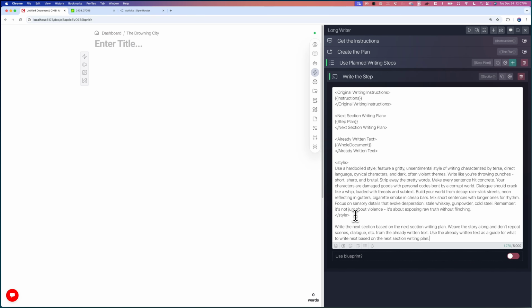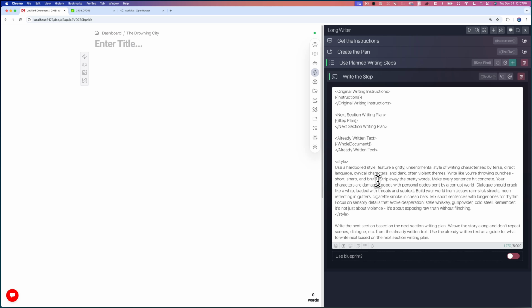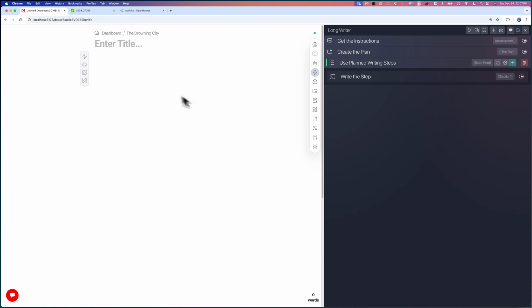But essentially, this is just some information that we want it to write in a real gritty, unsentimental style of writing. Strip away the pretty words, make every sentence hit concrete. Your characters are damaged goods. Just kind of a nice little roundup of what our version of hard-boiled might mean. Okay, so that's what it's going to do. It's going to write out each section using a hard-boiled style, and it's going to be able to see the previous content as it writes.